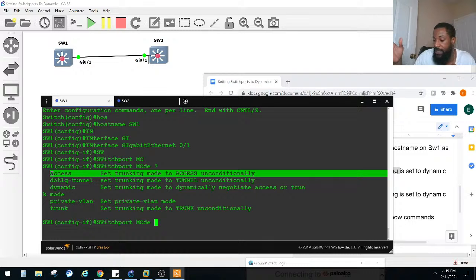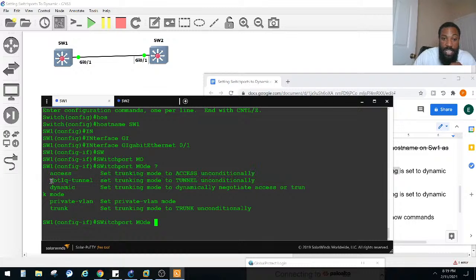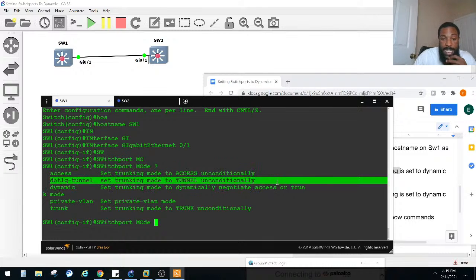Just like a regular device, I don't know, a laptop that's hardwired, anything like that, as an access port. For .1Q, if we want to set the encapsulation, we'll set that as .1Q. That's a .1Q tunnel, not necessarily a trunk. But this is what we were looking for, though.